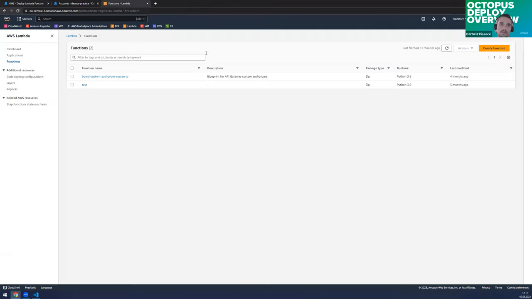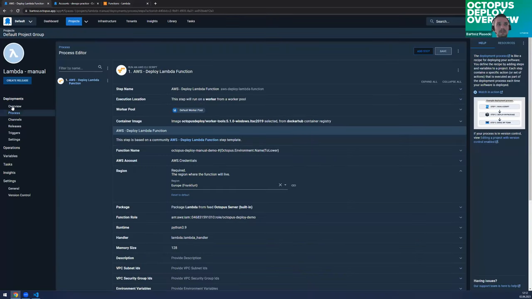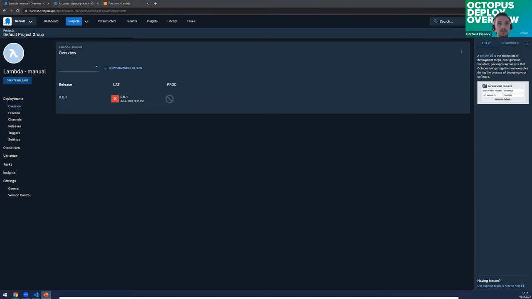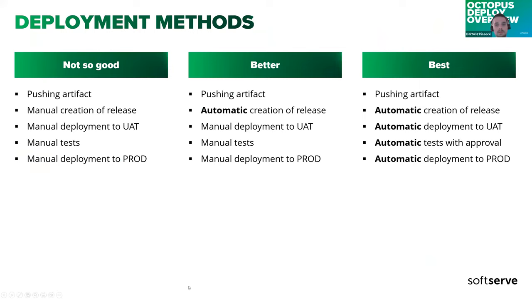So obviously there will be no Lambda function here, but let's imagine this release was green. Then, if the deployment was successful, we could use the same method of deploying to production. Okay, so that's all when it comes to this demo session. So let's go to the further slides.